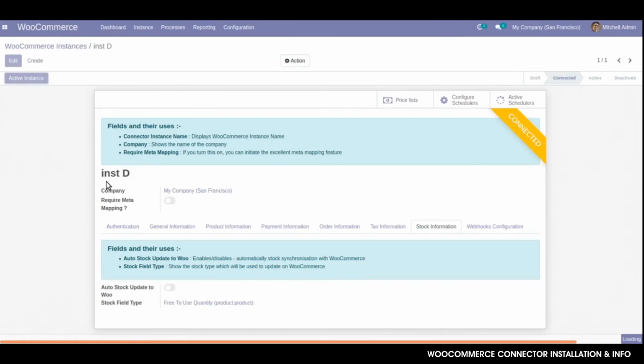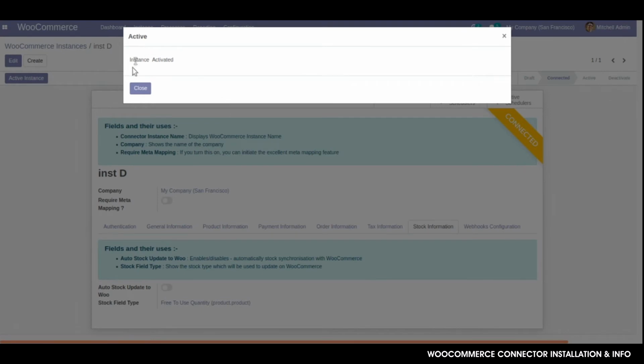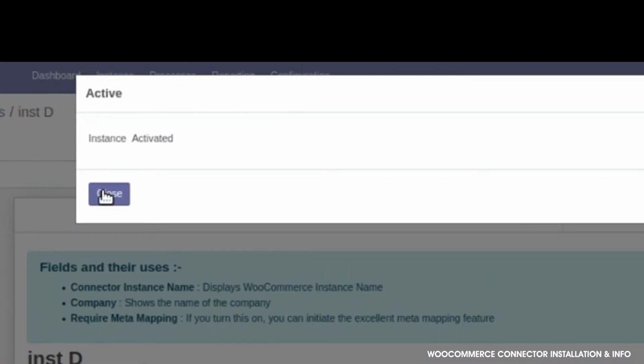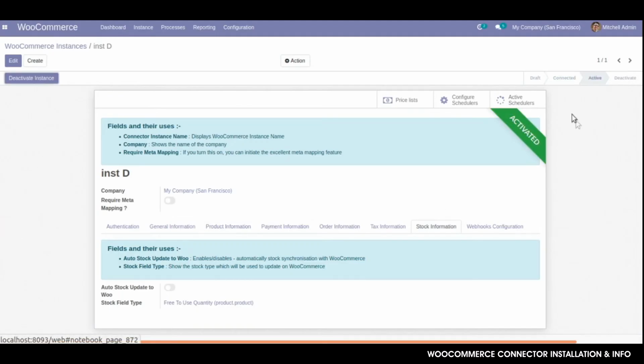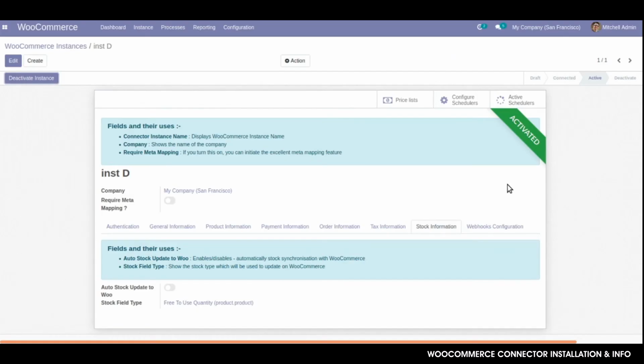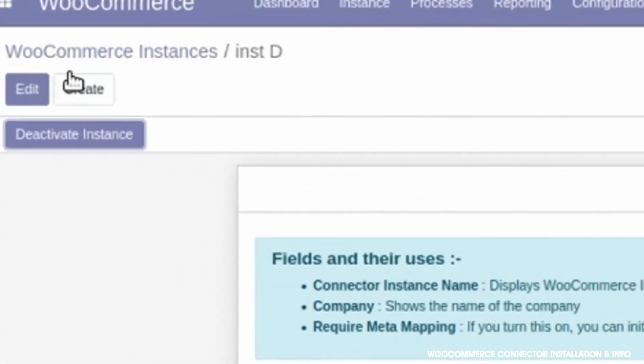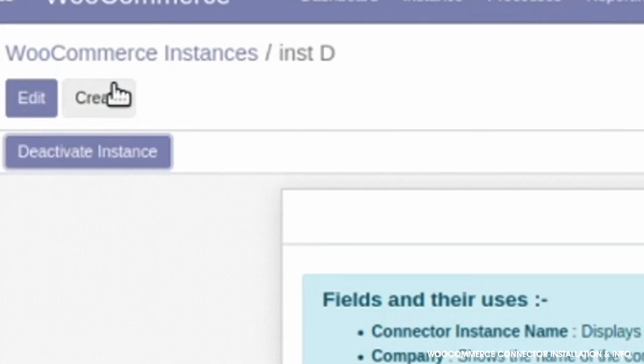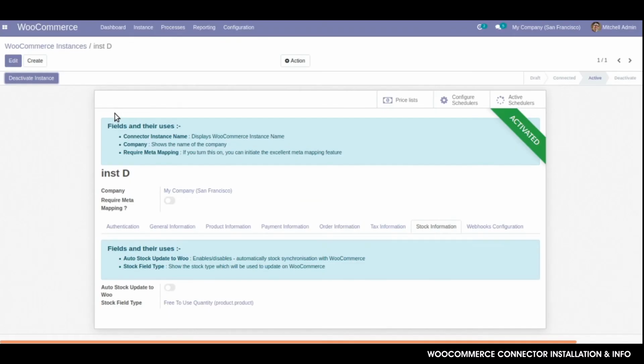after that. You will see a pop-up menu which says Activated successfully. After we close the pop-up, you will see that the yellow banner has now turned into green and says it's activated. On the top left corner, now you can see an option which says Deactivate Instance. You can use this option in case you don't want to continue with a particular store that you created.